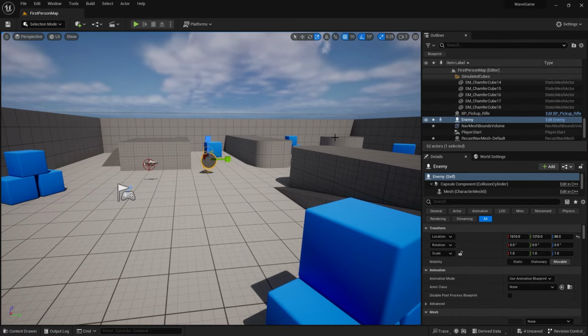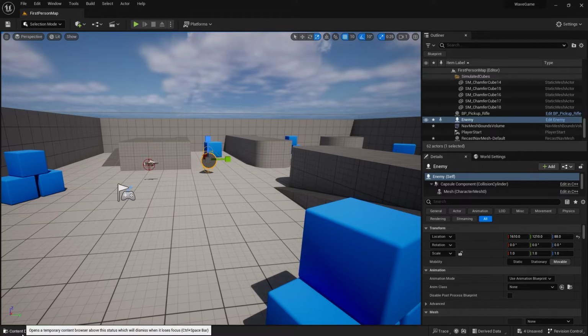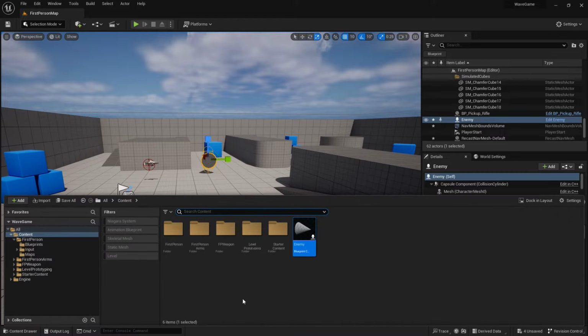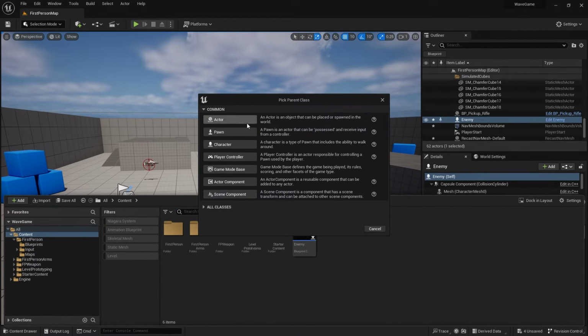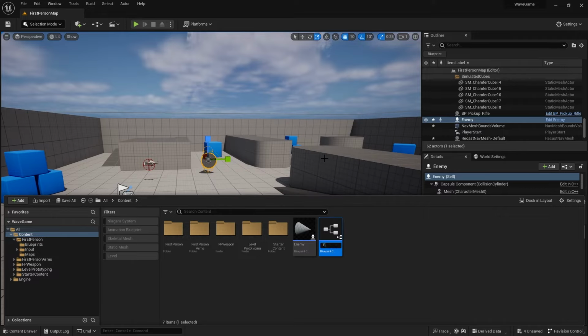Next is editing the game mode. Again, the game mode is set up, ready for our wave game mode. And we also need some spawners too. So let's go ahead and create the spawners. Let's create a new blueprint class. It'll be an actor, and we'll call it enemy spawner.